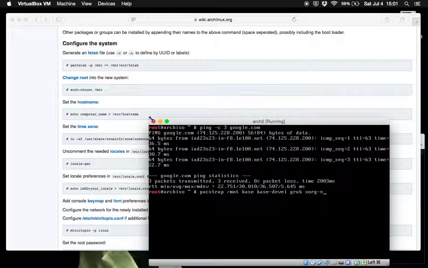I can't type. Xorg server, xorg-xinit. We're going to need xorg-server-utils. Why is this thing repeating keystrokes? And we're going to need Xorg apps. That should be everything, I think. I don't think I've missed anything.